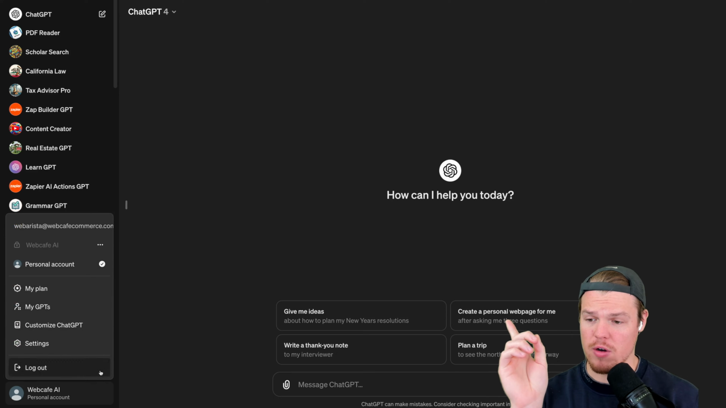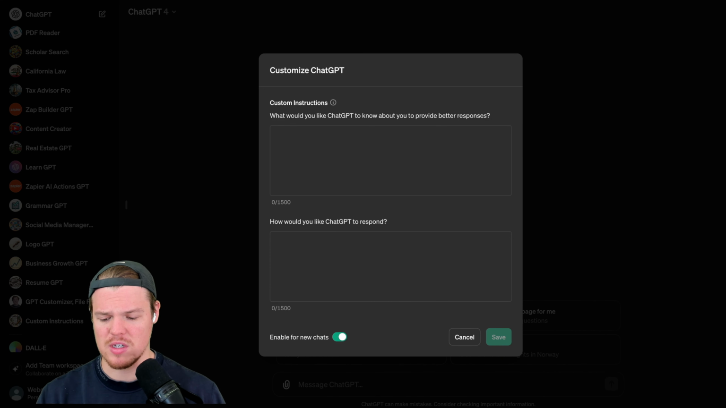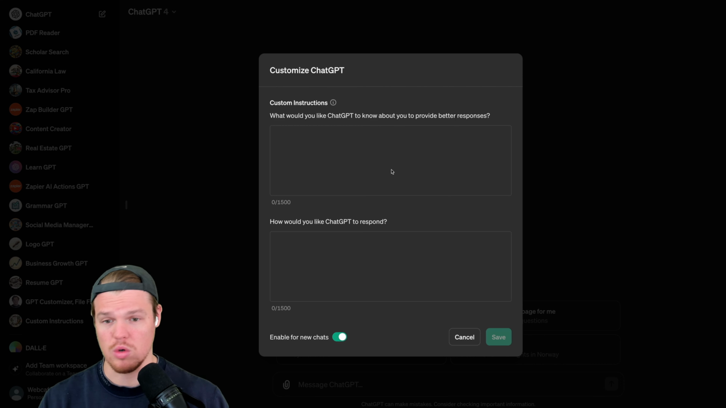We're going to hit our profile here, customize instructions. And this right here, my friends, is going to be the saving grace of how we're going to code with ChatGPT. Personally, I don't like creating a GPT specialized for my project. I actually like using customized instructions as I have discovered better outputs this way. So we're going to go ahead and create these together.